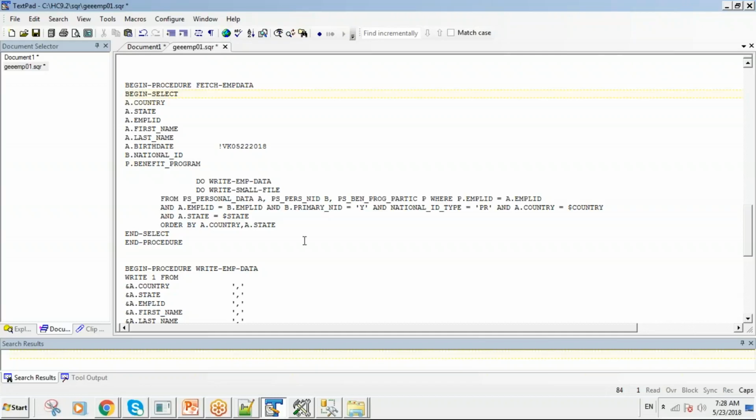And condition: state equal to blank or state equal to the quotes. Understood, Srini. If you are writing like that, it will first try to pick the dollar state. Dollar state is empty. And what you are suggesting is a dot state equal to null or a dot state equal to blank, right? Yes.